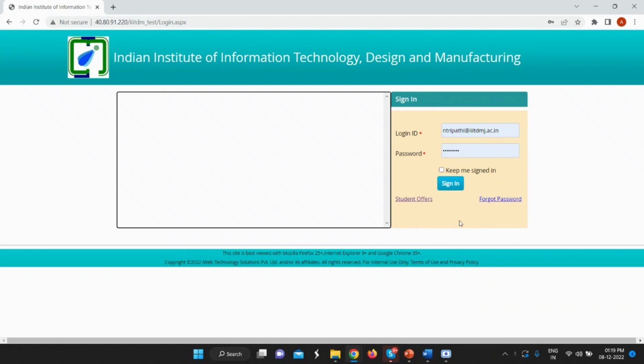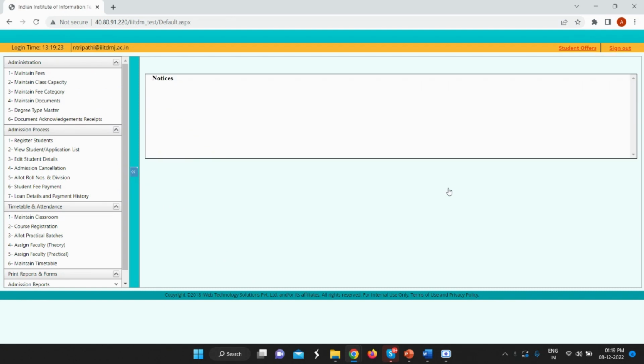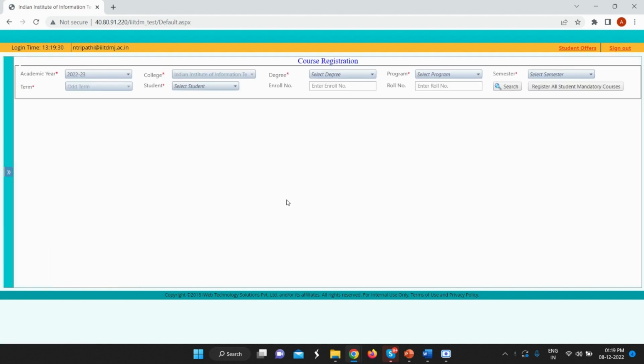To maintain the timetable process, the admin will log in with his credentials. First, we have to do course registration. For this, the user will click on the course registration menu. In this screen, we can do course registration for our students for their respective program. We will select the required parameters.